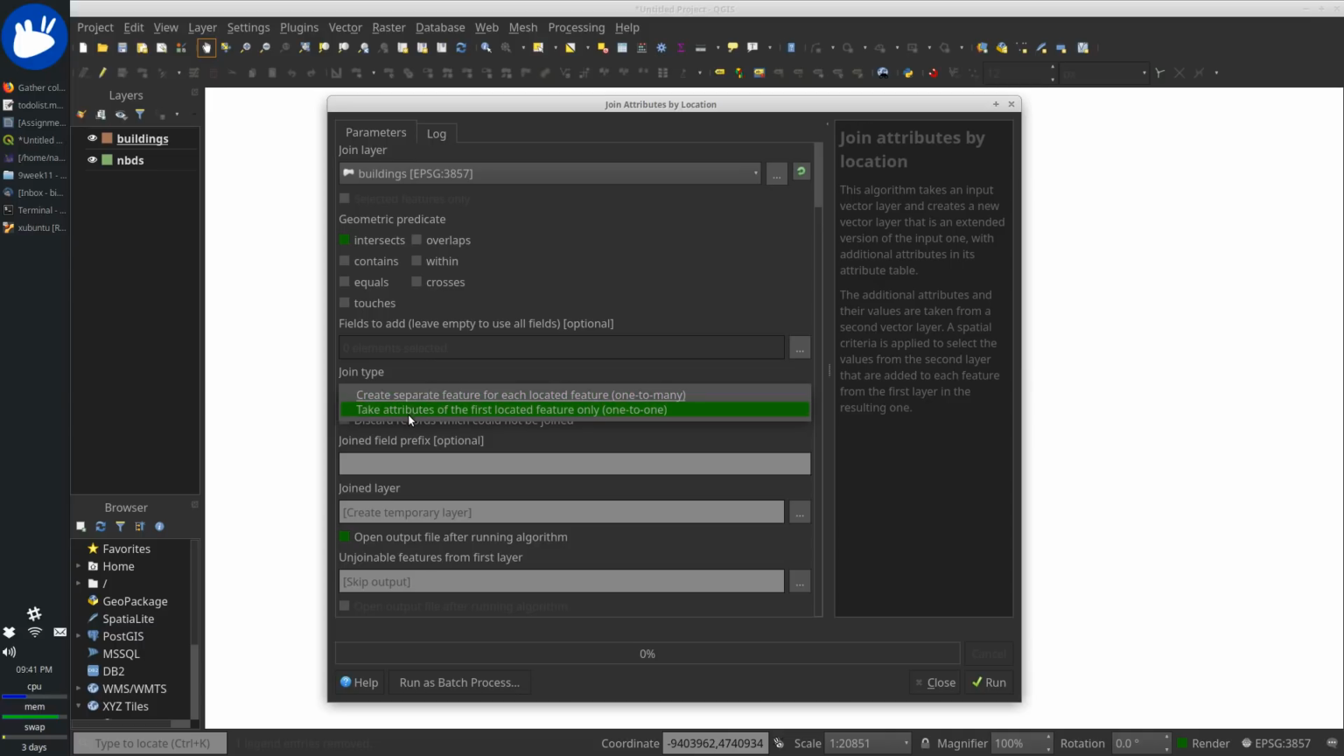Our join type is going to be one-to-many. Notice that this doesn't give us a summary option. We either have the option of taking an attribute from the first located feature, or we can create a separate feature for each located feature, which means we're going to end up with a lot of results. So if we have, for example, 5 business districts and each one intersects 100 buildings, we're going to get 500 results, okay? And there's going to be a lot of repeated geometries. So we'll create a separate feature for each located feature.